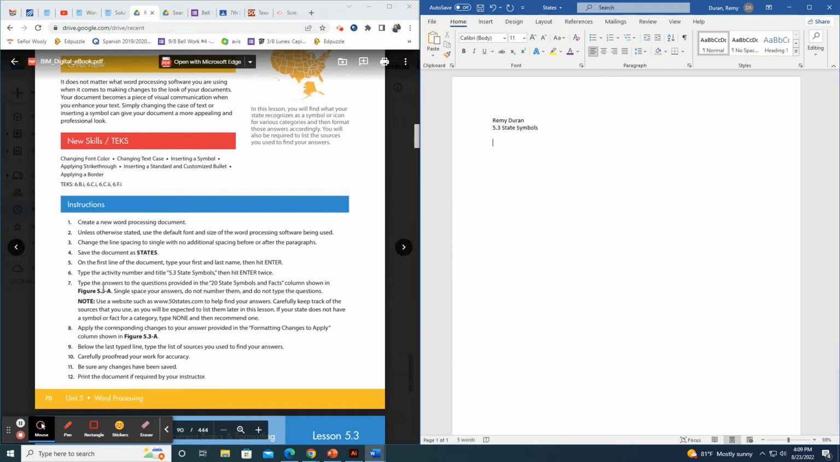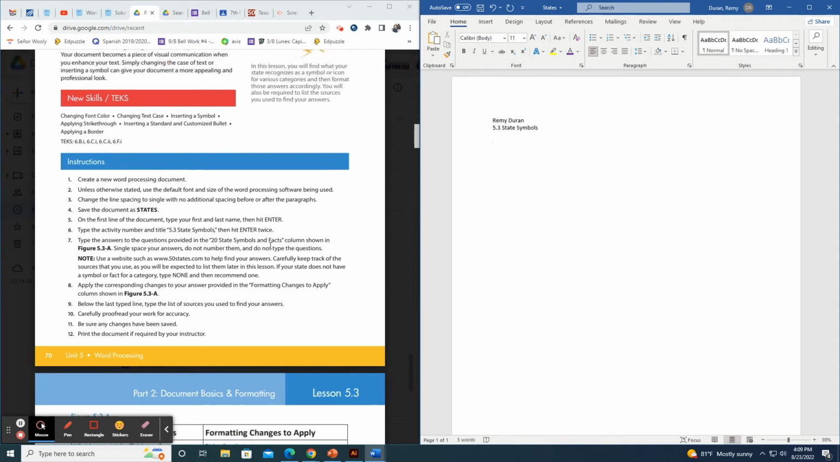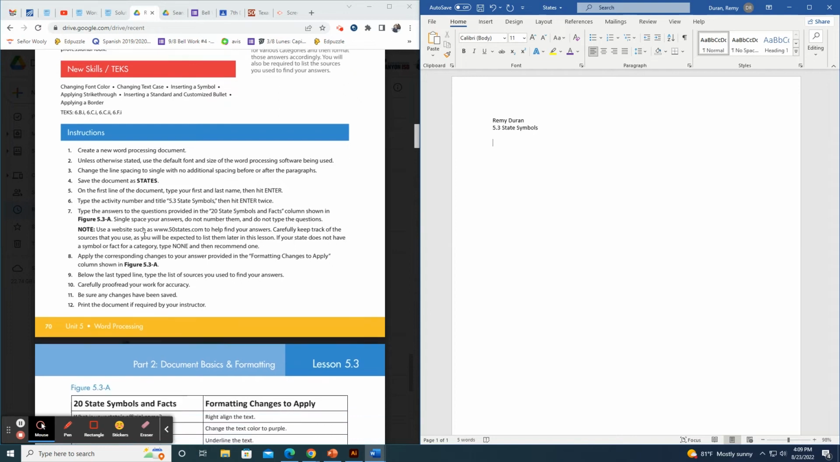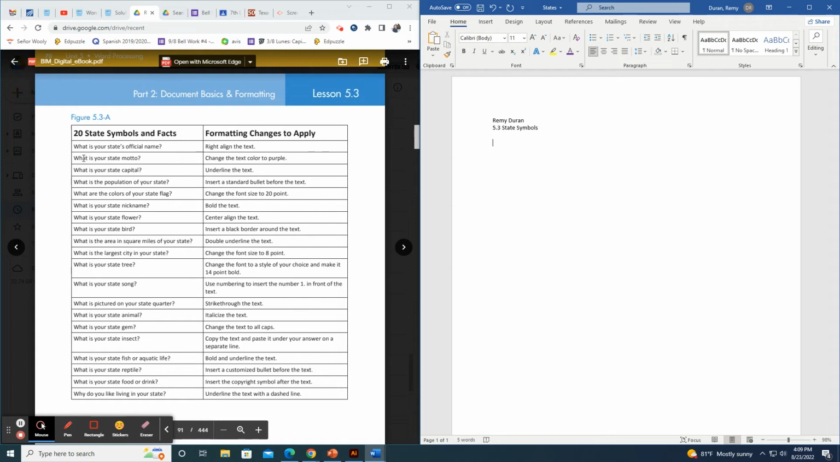Now it says, number 7, type the answers to the questions provided in the 20 state symbols and facts column shown in figure 5.3-A. Single space your answers, do not number them, and do not type the questions. Alright, here's figure 5.3-A. Here are the 20 facts about the states that you have to find. Don't type in the question. Don't type in a number in front of it like a list. Just simply type in the answer.